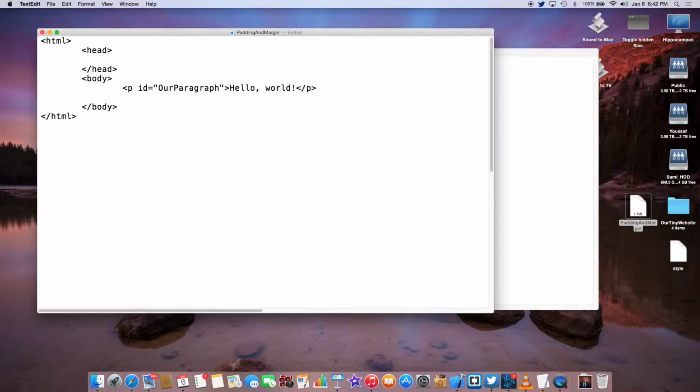Now I'm going to link it right here in the head. If you remember, we use the link tag for this. We start off with the path, and this is style.css. Then we have rel, which is the relationship. This is a stylesheet. And then we have type, which is text/css. And we're done.